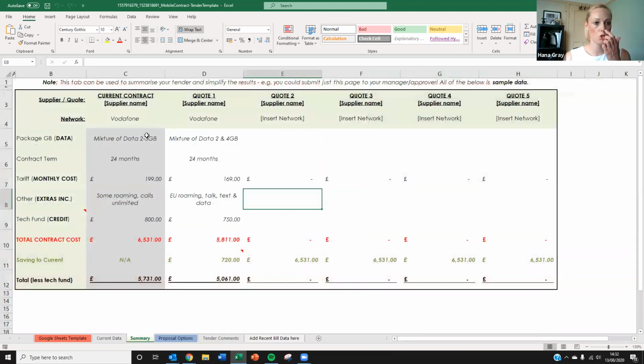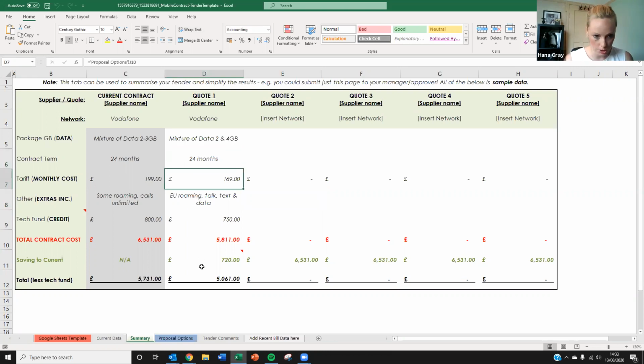And then in the summary it will show something like this, hopefully. So it will pull those through and it will show you what they're proposing. So you might have things like this, a mixture of different data packages, or they might just say all on 3 gig or whatever, contract term, monthly cost, and then any savings against the current term that you'll have been on and that you'll have paid.